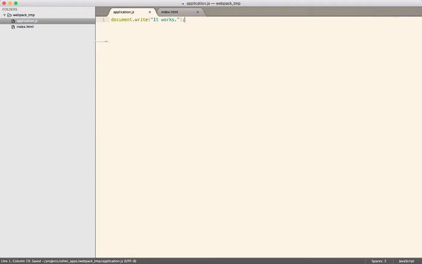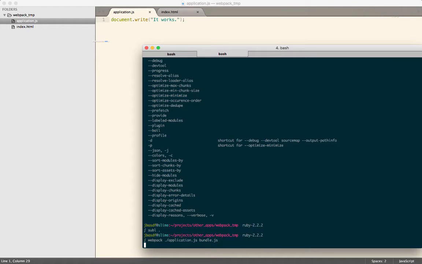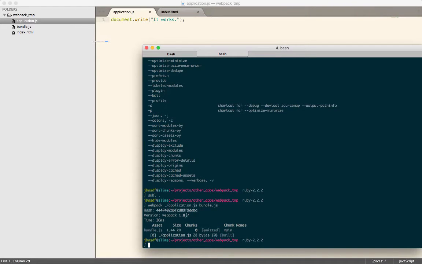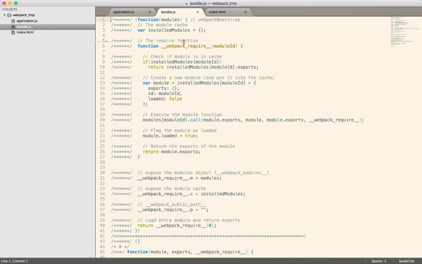And if I go to terminal, I can run Webpack. And the first thing I'm going to put in is my application.js. And I'm going to say output to bundle.js. And you'll see that Webpack ran. It figured out what it needed to do with this application.js. We don't have any requires or imports or anything, so it's pretty simple. But you'll notice now that we have this bundle.js sitting here.